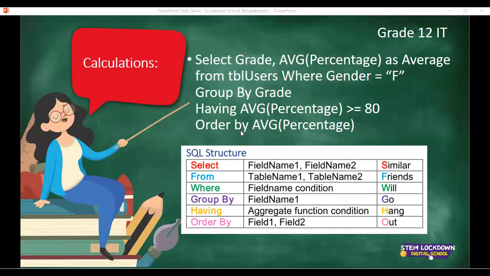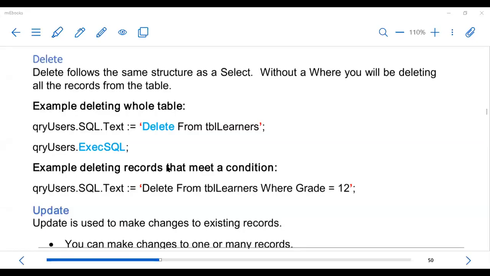So remember, similar friends will go hang out, and that will help you to get the order right of our statements. But now we're done with the select, and I'm going to share another screen with you guys. And here we go. If you are going to use insert, update, and delete in your PAT, this is a good time to make a copy of your database, just in case you delete or add the wrong data, so you can always revert back to the original state your database was in.